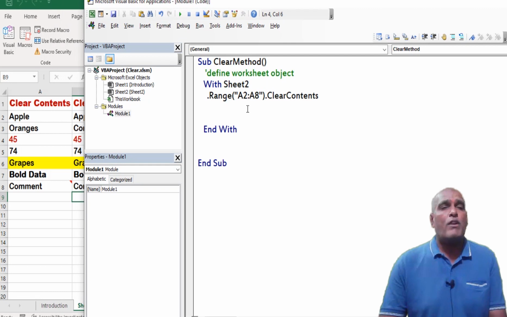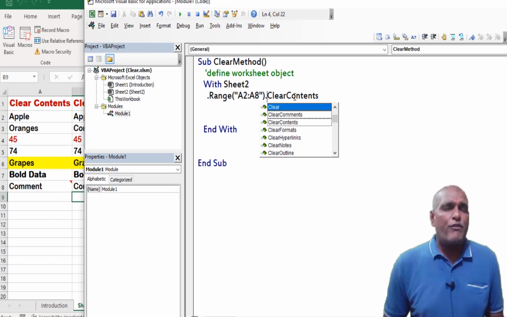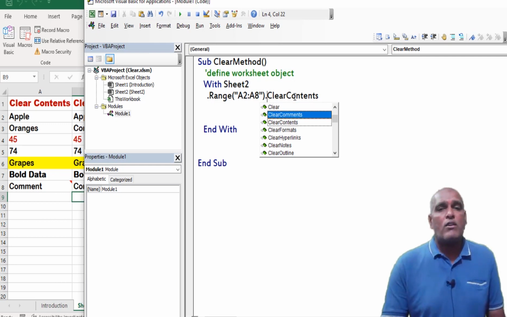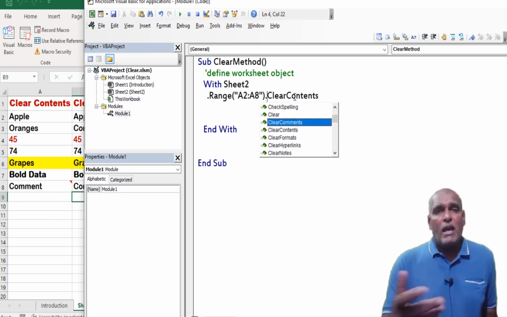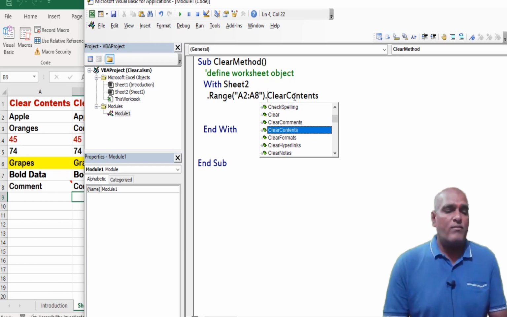Here I have data from range A2 to A8. Hence I mentioned the range. Here we can find different methods: Clear, ClearComments, ClearContents, ClearFormats, ClearHyperlinks, ClearNotes, ClearOutline. So from the available list, first I considered ClearContents.